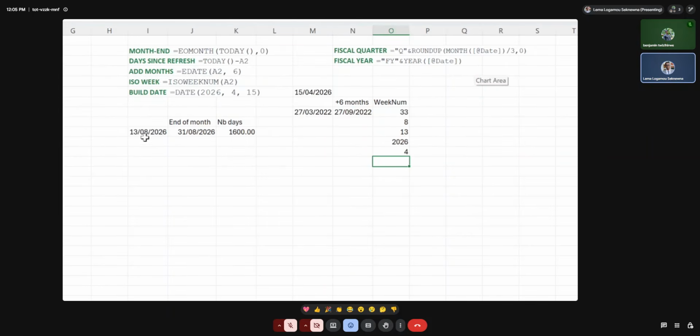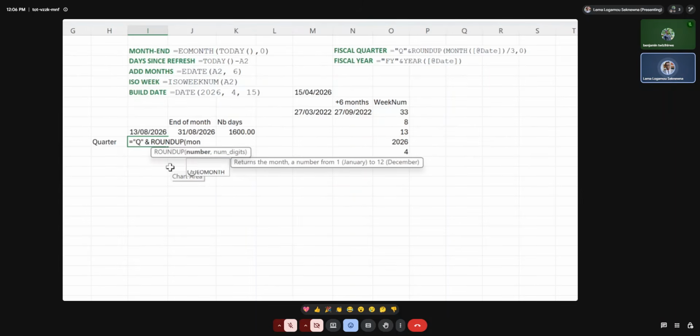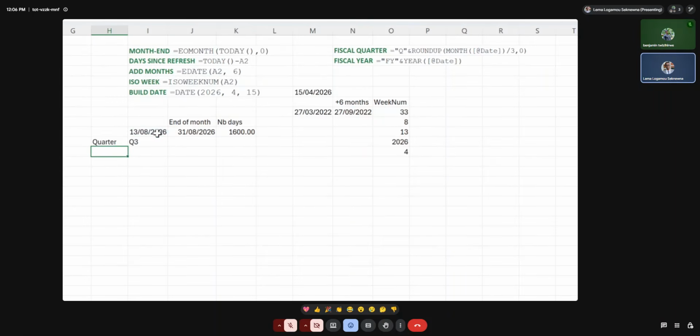So what is the quarter here? The fiscal quarter. It is equal to Q concatenated to what? Round up. You can use round or round up, it's up to you. And then you extract the month from what? From this date. Divide by 3. And then you round to 0 decimals. So now you are in the third quarter.